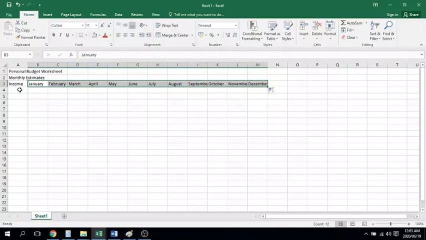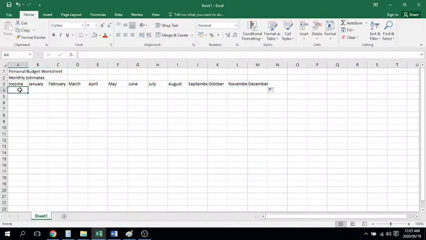Here you have your different incomes that you will now list underneath that. The first one, wages. The second one, dividends. And then total.